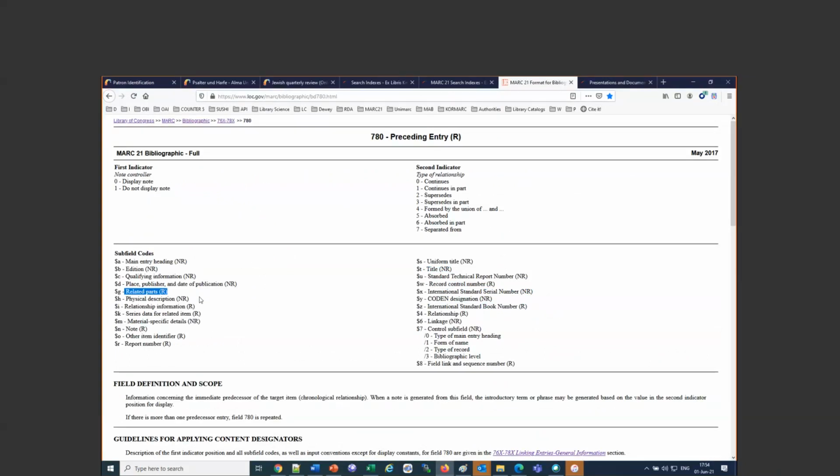It's always dangerous to say all. Let's say most, if not all, have the same subfields. Okay. So what do we do here?